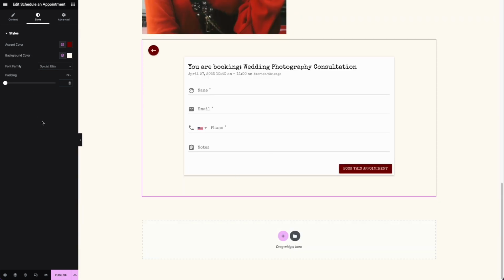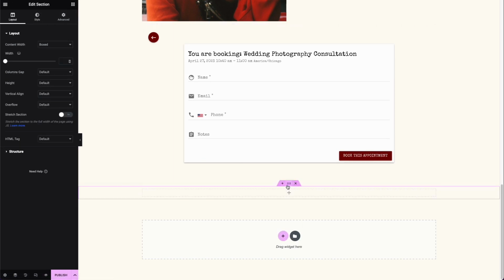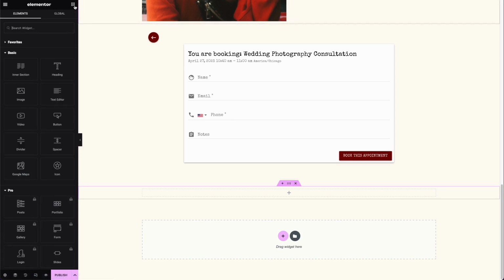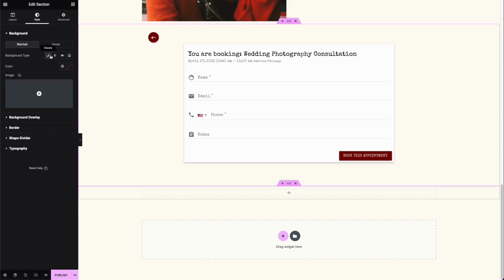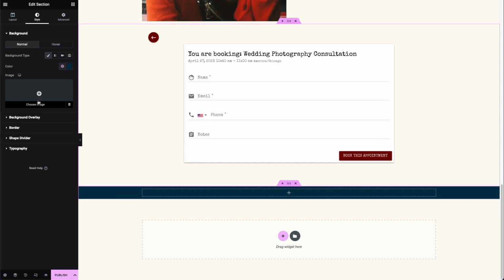Alrighty, so now we'll do our very last section, which is just a little footer with some social links. So let's go ahead and add a brand new section here. And what I want to do is actually change the color of this to give it a little bit more contrast. So clicking on the section, if we go to the styles and click the background types, let's choose a different color. So let's try this blue, and I think that looks pretty good.